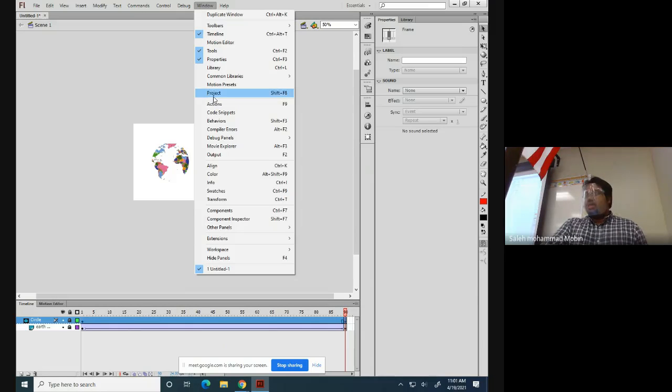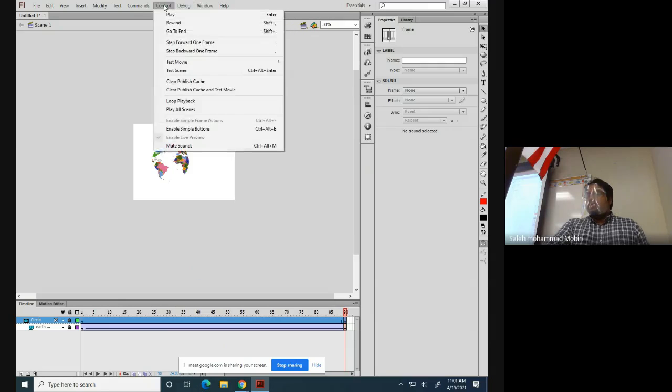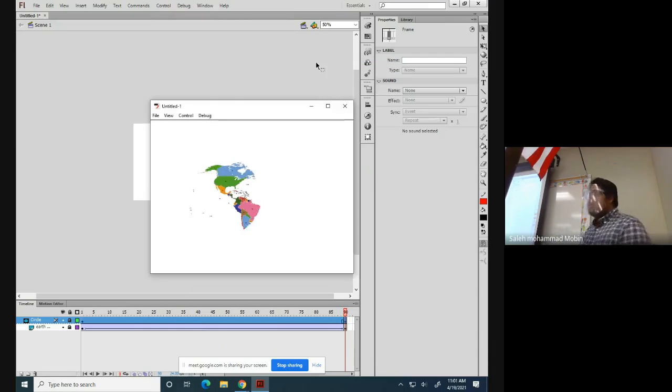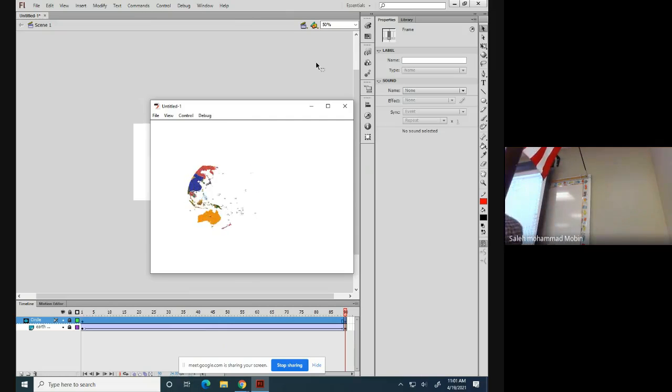Now you will see the difference. We are almost at the end. If you click Control, select Test Movie in Flash Professional, you will see the difference. Right? Awesome, right? Something is moving.